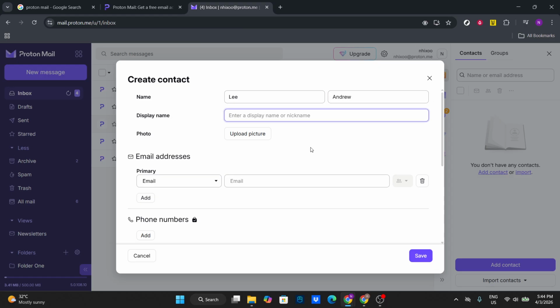You'll see an option to upload a photo. This is optional, and you can add it now or come back later. A recognizable photo can speed up scanning your contacts, but it's perfectly fine to leave it blank if you prefer a cleaner list. Add email addresses next.